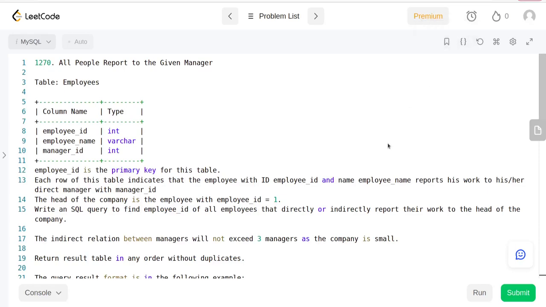In this video, we're going to be covering another SQL question. This is question number 1270 of Leetcode: All people report to a given manager. We have a table employees. We have been given an employee ID, an employee name, and a manager ID.